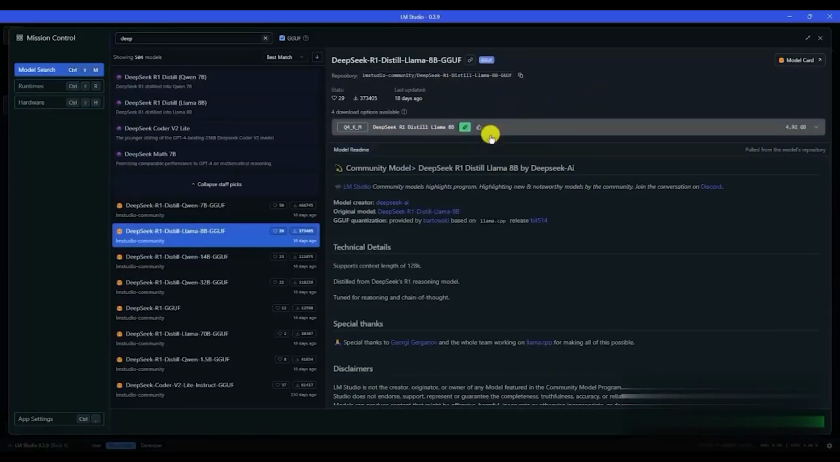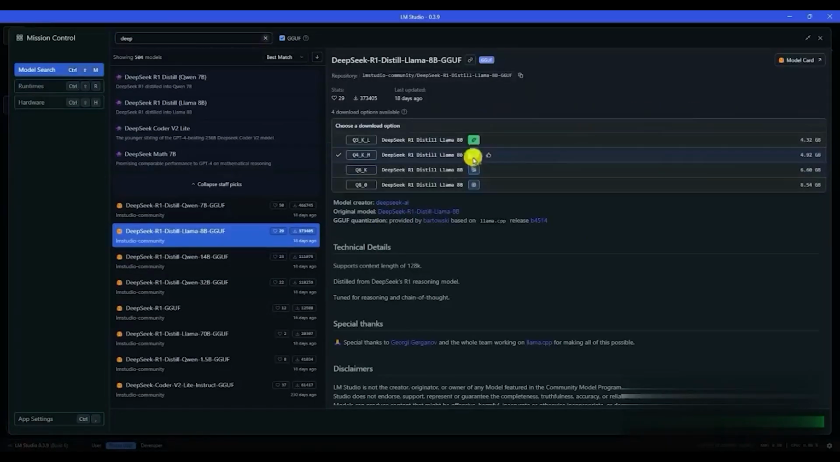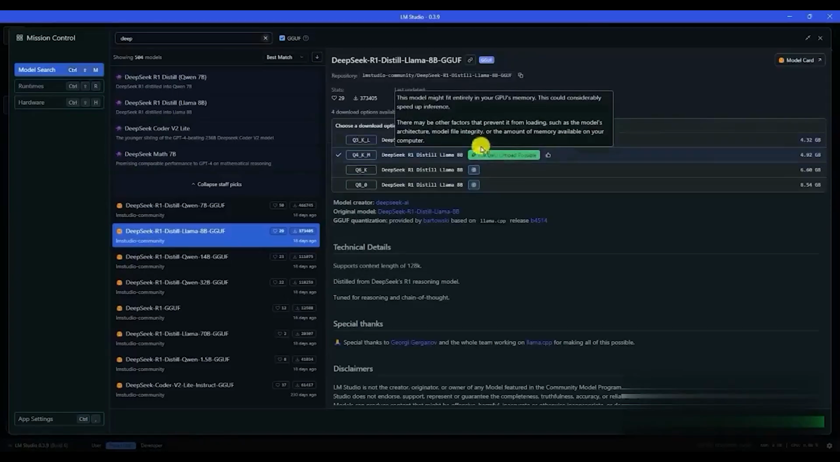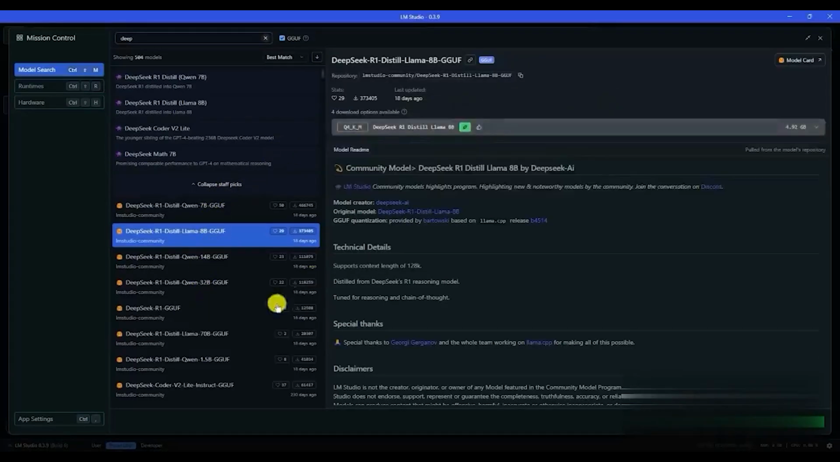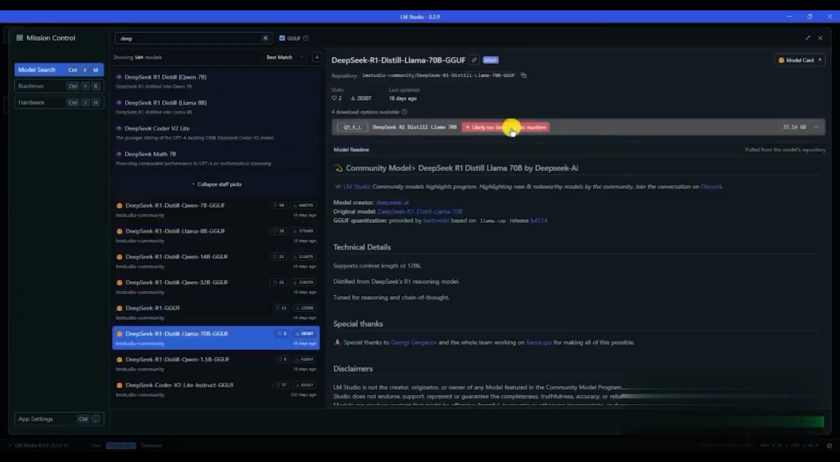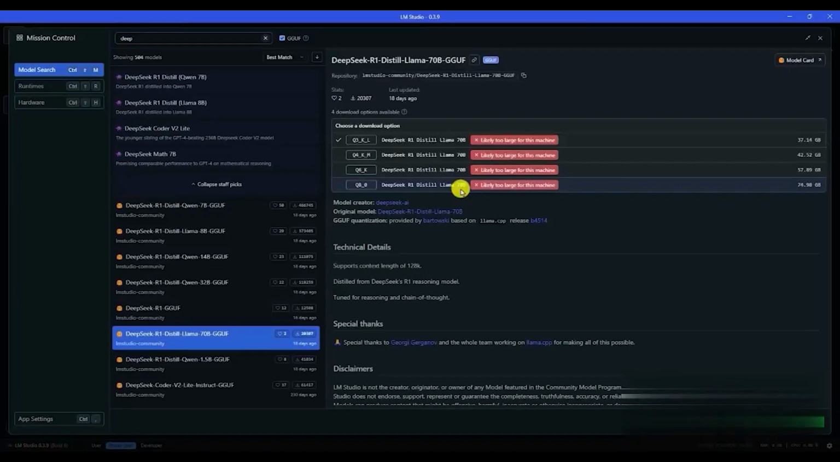Now, once you are on this page right over here, make sure that you have a green check mark on this option. That means you can run this model on your particular system. Because if you choose any higher model and there is a red sign over here, that means you will not be able to run that particular model or any model higher than this. As you can see, I will not be able to run the 70 billion model. If I try to run it, my system will crash, and there is also a chance that your graphics card will be damaged. So you need to be careful about that.